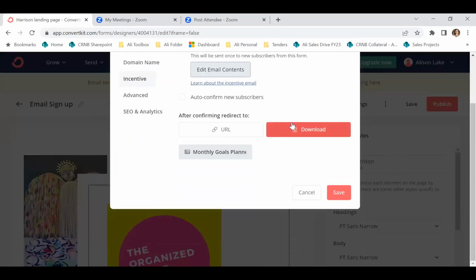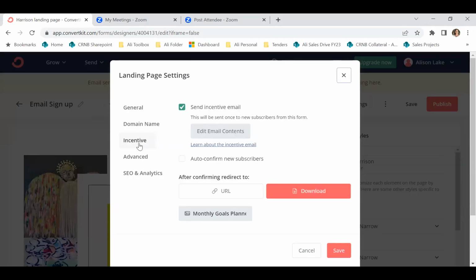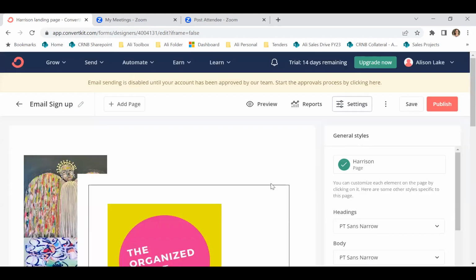All right, so we are good there. So let's go save. Let's come back in. All right, so advanced, I just leave it like this. So what it says is, change what's shown to return visitors who've already subscribed to this form. So I just continue to show the form. You can hide the form. You can do any of these things, or you could send the subscriber data to a thank you page. But I just leave it there, continue to show the form. Do what works for you. All right, and I'm just now going to move down and save.